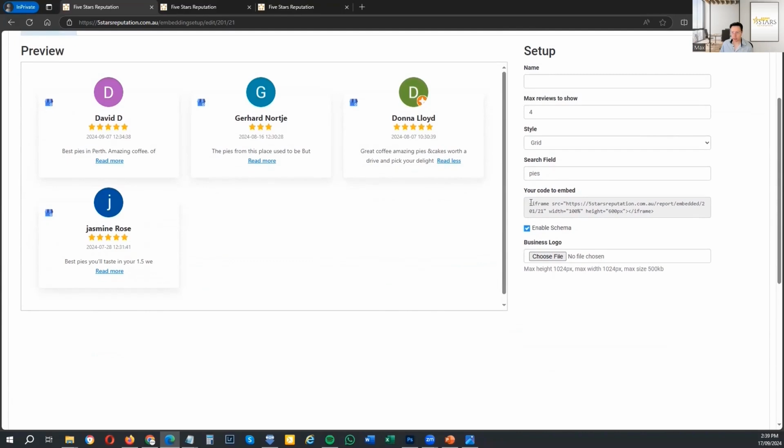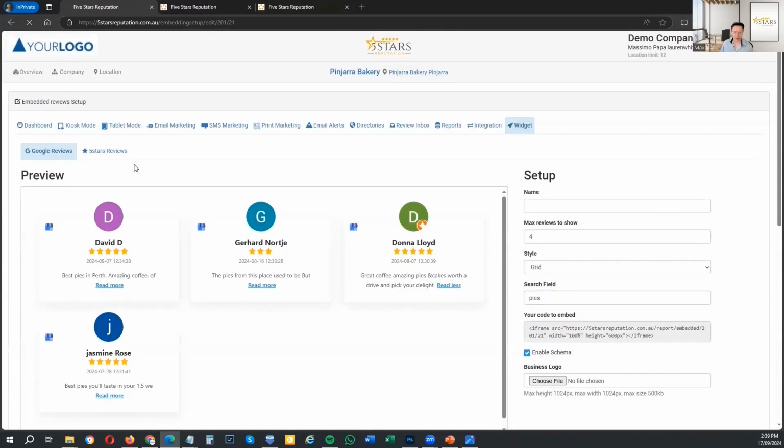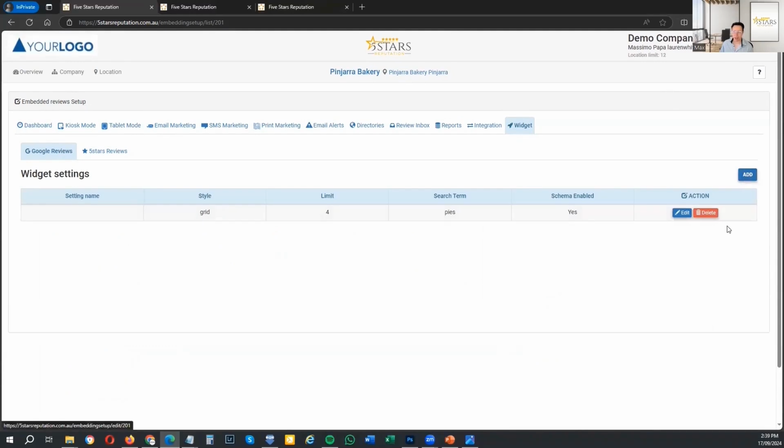You take this code and you copy and paste it into your websites. Also, when you click enable schema, it will add all the schema information about this particular widget. And you can create as many as you like. You just click add and you can add more and more. You can have one for pies, one for coffee, and you copy the unique code and put it on different website pages.